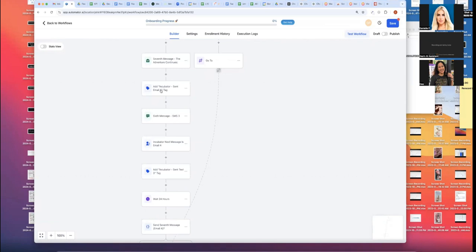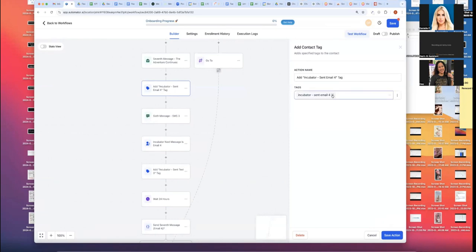So what you could do from here is change after the last message your incubator tag. So you would add sent email 5 as a tag. So let's say I created incubator sent email 5 would be the new tag. You'd hit add new tag, and now it created that tag for you. And I'll change this one as well to 5 and hit save.